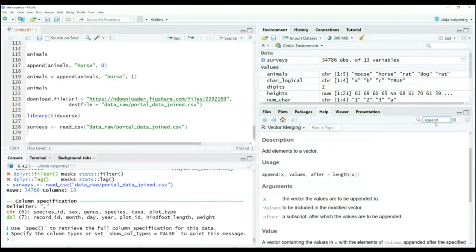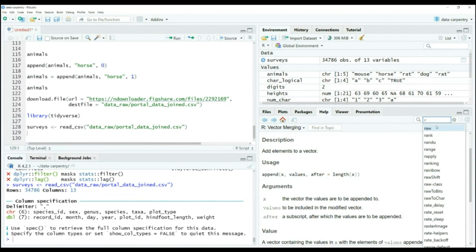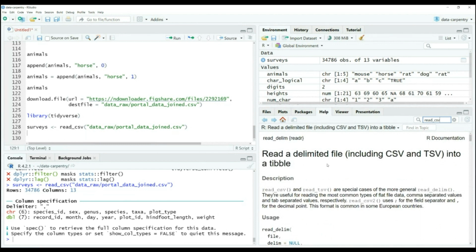Also, if we go to help and write read underscore CSV, we can get the function, and it reads a delimited file into a table. This is the type we are talking about today, data frames. This is the type that we are using. I mentioned data frames. What is a data frame? Basically, it is a table, and we can play around with this table. We will now see all of these features that we can find.